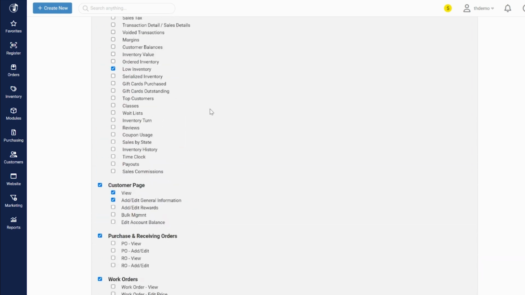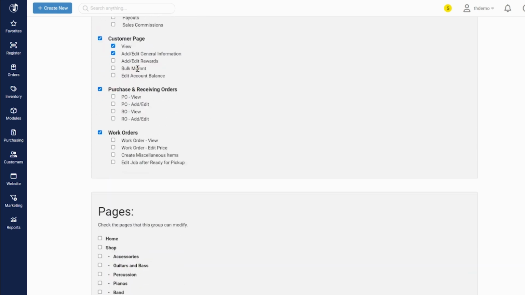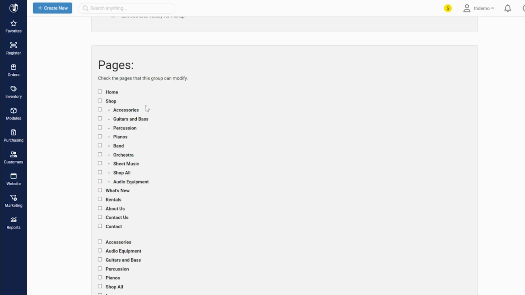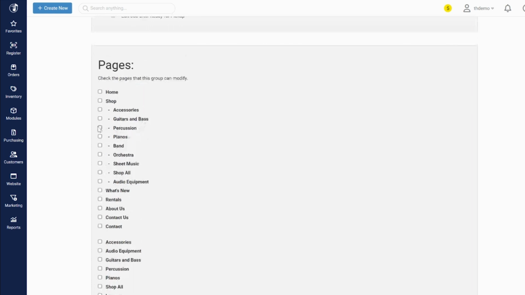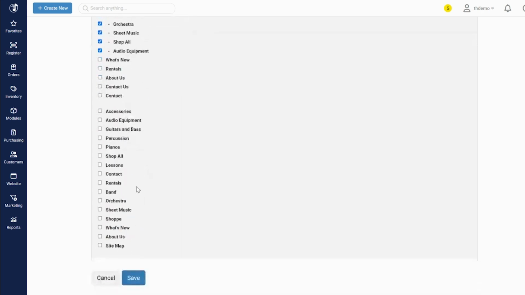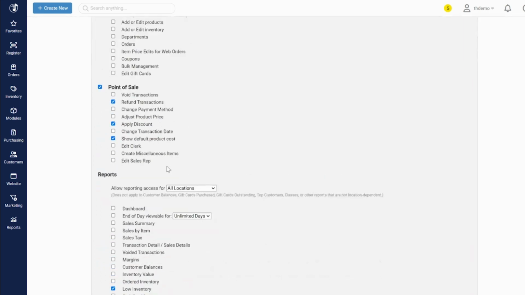Okay, now these are all point of sale functionality. So this is them actually working in the system there locally. You'll have all those options. This next section is website specific. If I want them to be able to access the website and edit certain pages, but not other pages. Maybe I don't want them touching my rentals, but they could go in and work with all my shopping pages. Again, that's going to be left up to you to decide what you want to do there.